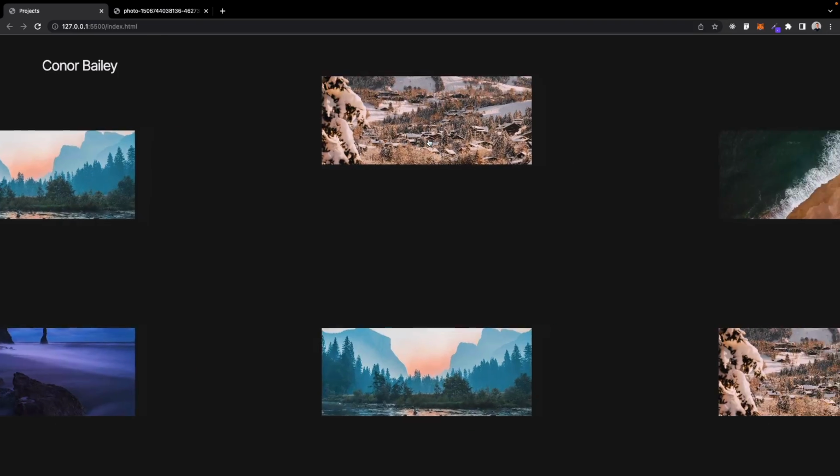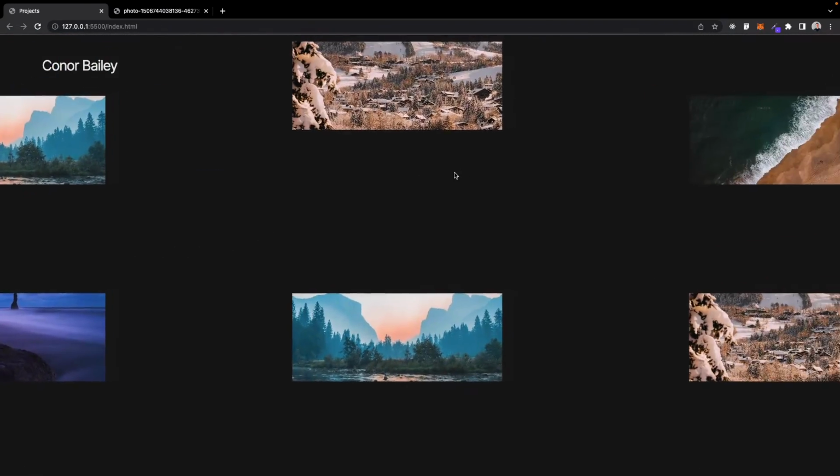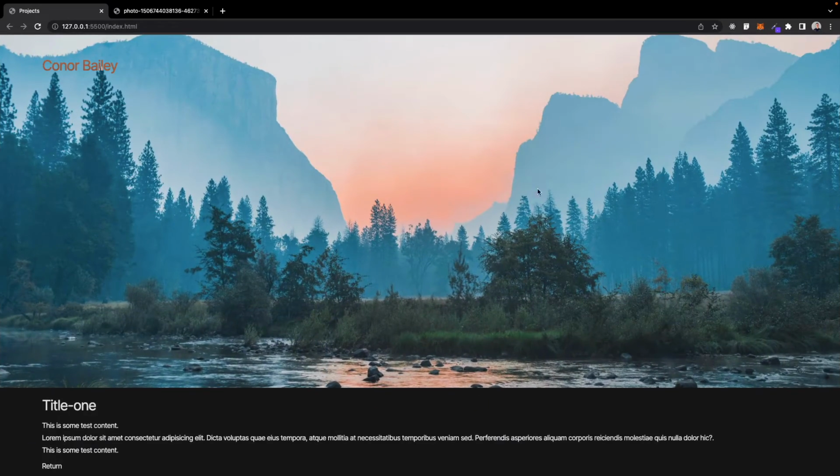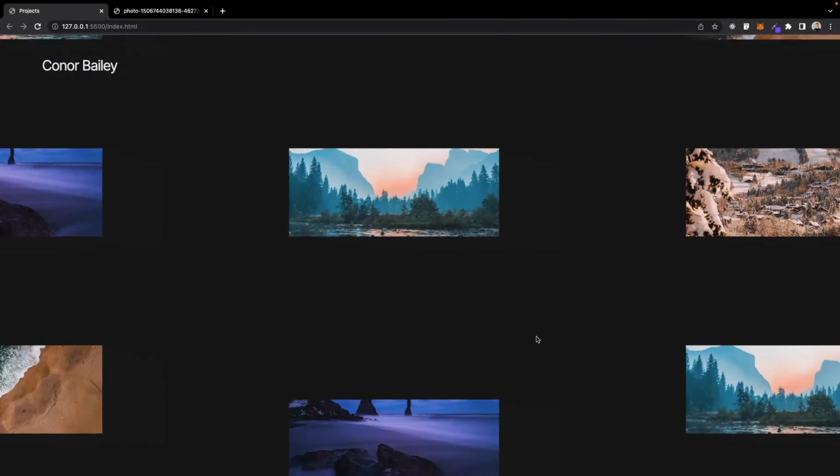smooth grid animation. Okay, so it doesn't matter where you click on the grid item, it will always, for example, if we click on this one over here, it will always go to the center of the screen and have that nice smooth transition, and then we can just go back to the grid.